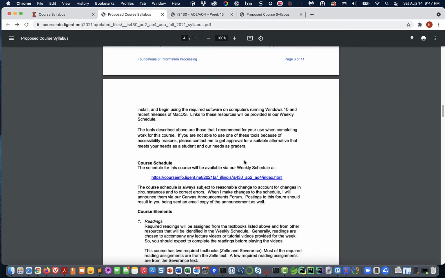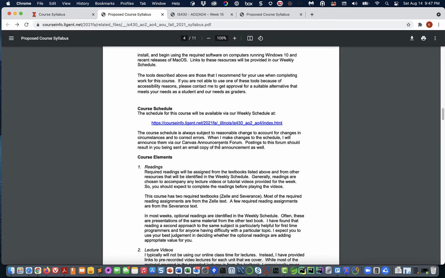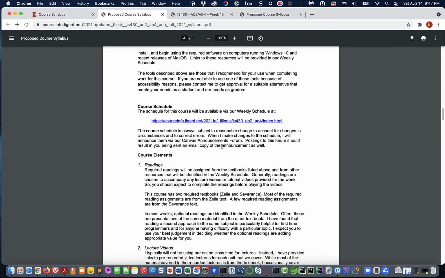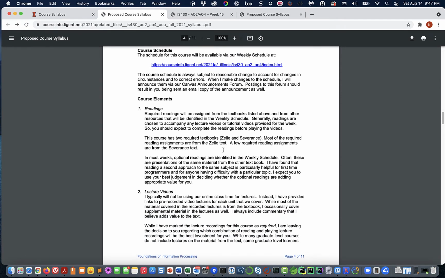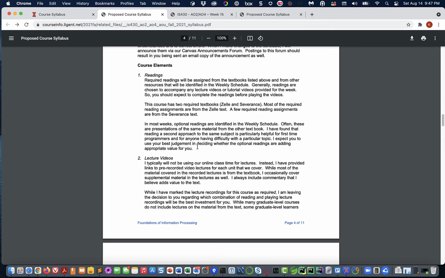There's a list here for the schedule. We've already been to the schedule, so we don't need to talk about that more. There are readings every week. I show required readings in the main text. I show optional readings in the secondary text. I typically advise you to use the secondary text as it's helpful. So give it a look.